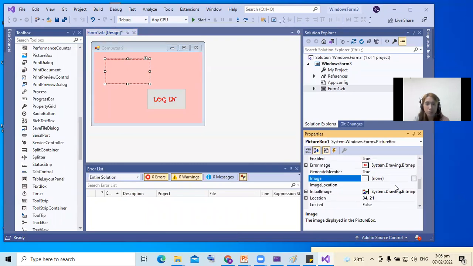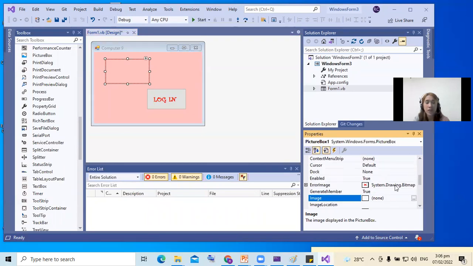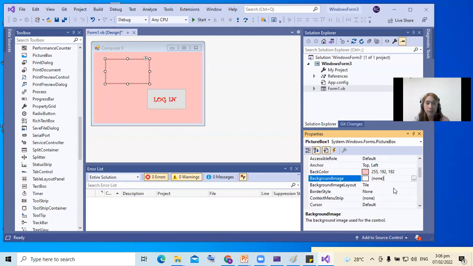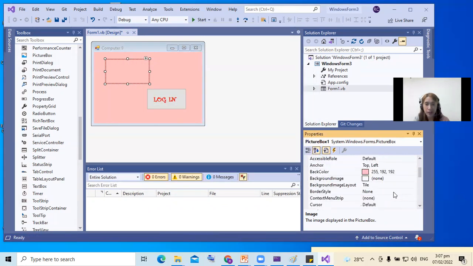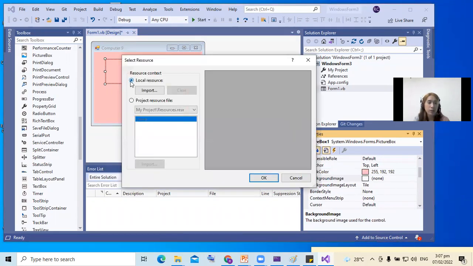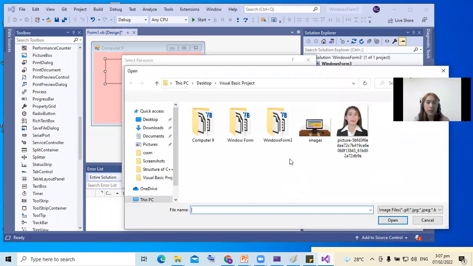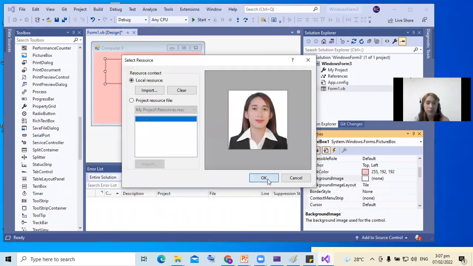But since the image wala siyang katulad ng background image layout, mas okay na dito tayo sa background image maglagay ng image para yung layout natin is makapamili tayo if tile, center, stretch, and zoom. Kasi dito sa image sa baba, wala siyang ganun. Wala siyang layout, okay? So, punta tayo sa background image and then let's use the local resource and then picture ko. Lalagay ko yung picture ko.